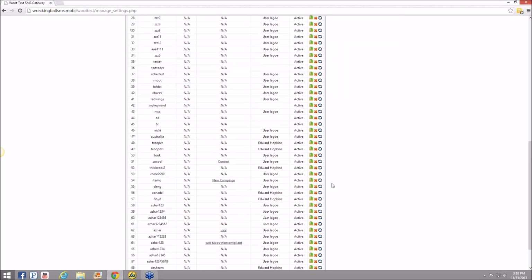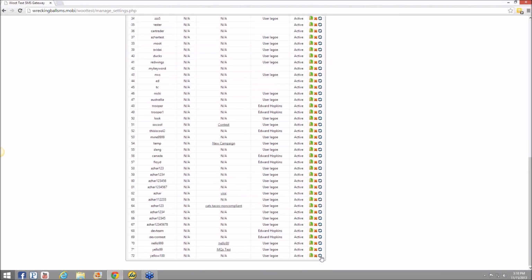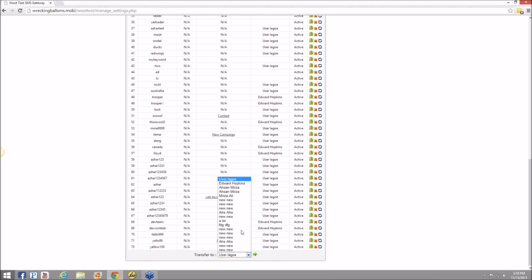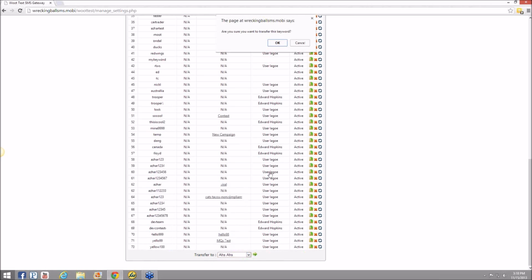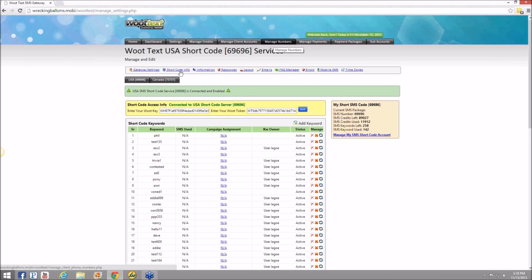So you want to take it one step further if you want to add it to a client. You're going to come over here to these round arrows, and you're going to choose the user you want to add that to. I'm going to send it to Oz. Click on that. Are you sure you want to transfer this keyword? And then when you go into your campaign for that client, you'll be able to add that shortcode keyword.